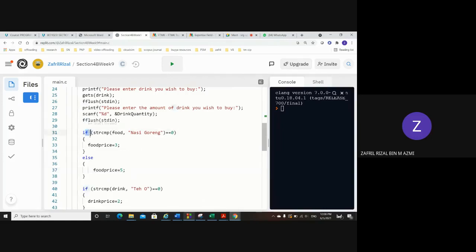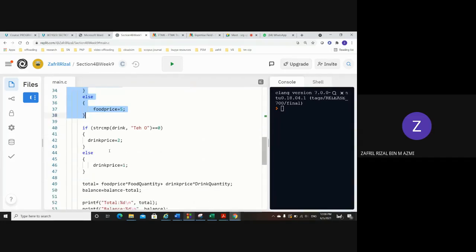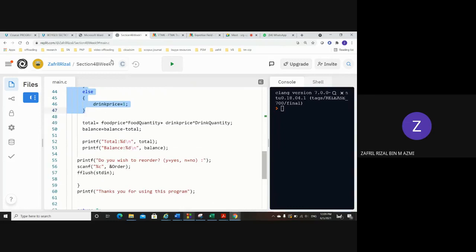Okay, so this is the first decision set, if else, because there are only two available food. Okay, user can order, and then this is the second set. Okay, we start again with if else, because there are only two drinks.